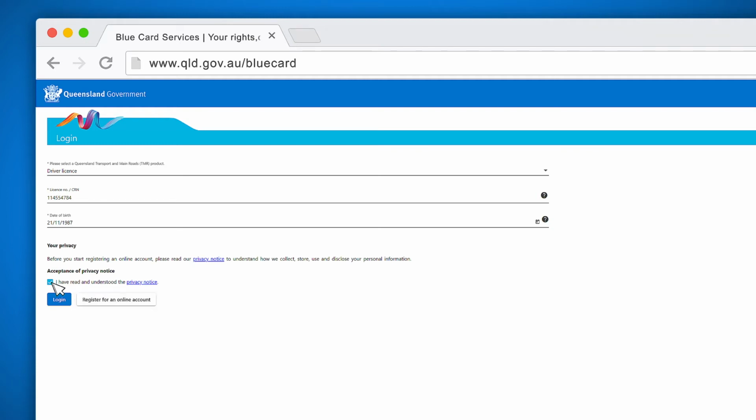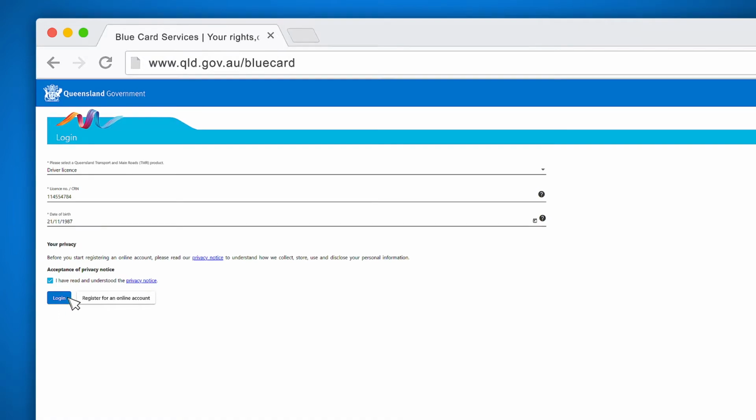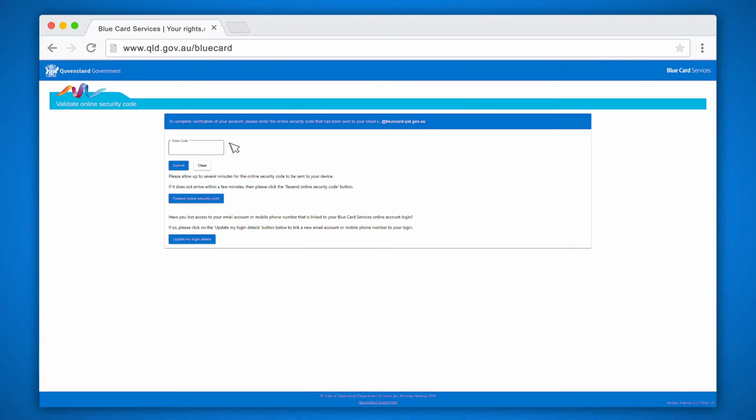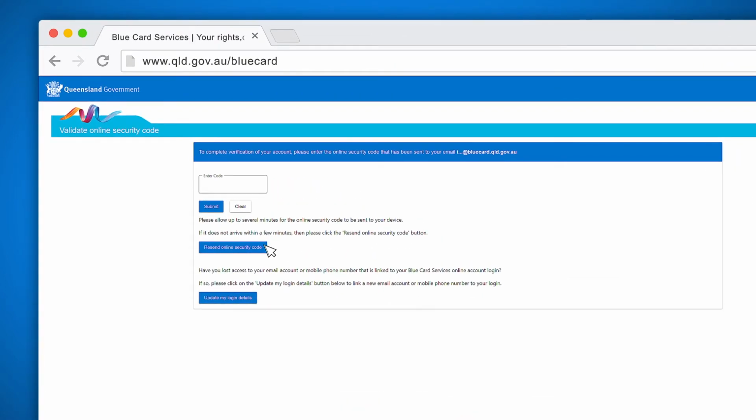When you click the Login button, you will be sent a security code to the email address or mobile number you provided when you registered. This should be a 5 or 6-digit number. If you provided an email address and the security code hasn't arrived in your inbox, check your junk mail or spam folder. If your security code has not arrived after a few minutes, you can request another one by clicking on the Resend Online Security Code button.